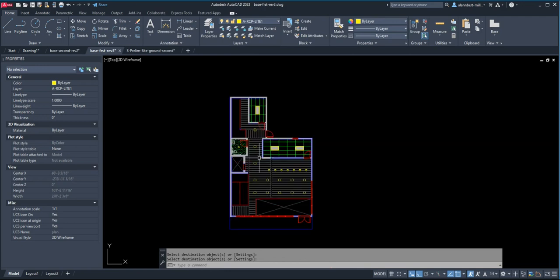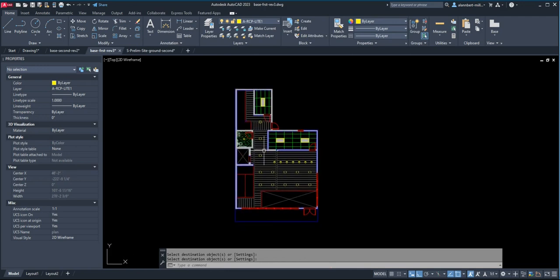So you're gonna do the same thing for the second floor, and I'm gonna leave you to do that on the second floor. The next thing that we need to do are the registers. Okay, so I'll show you how to do the registers in a few seconds.